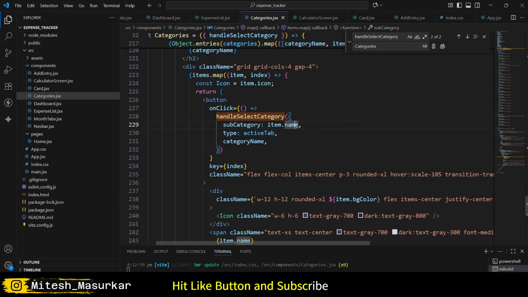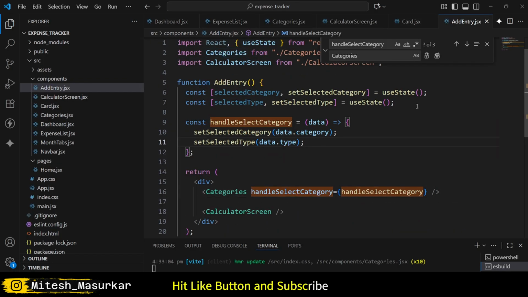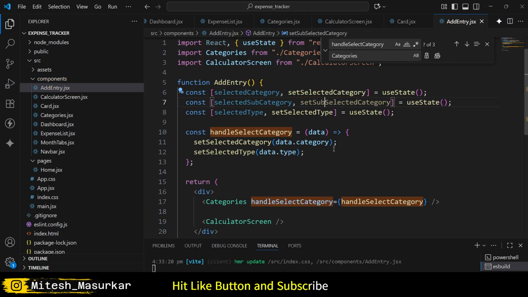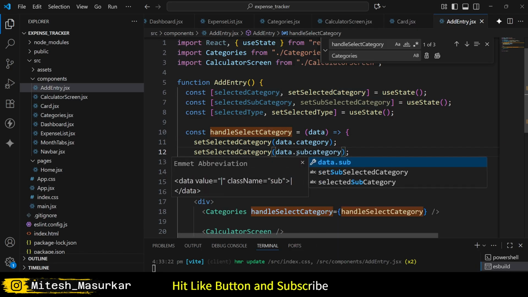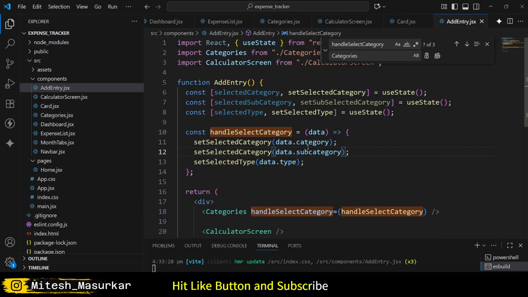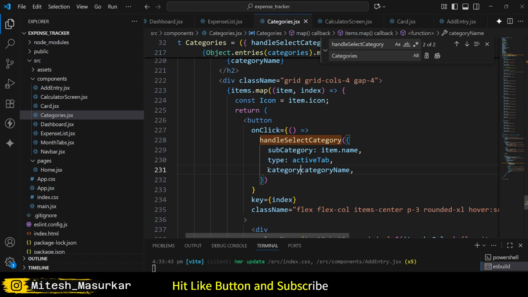Add entry. Let's add here as selected subcategory. Category is there, so I will say subcategory. We just cross check. Subcategory is atom.name. Selected subcategory and the category is category. So it's simple.